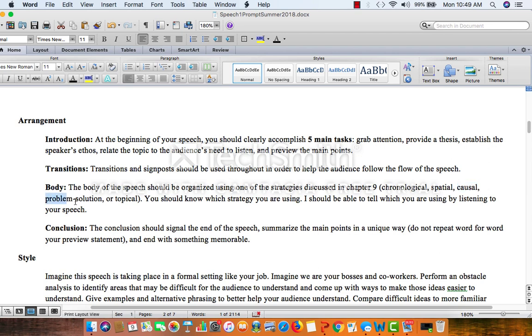Problem solution, I think, would be more for a persuasive speech, particularly where you're going to solve the problem. You're like, here's the problem of crime in the valley, and here's how we're going to solve it. Or here's the problem of drug addiction and gambling in the valley, and here's how we're going to solve it. That would be a good organization for a persuasive speech.